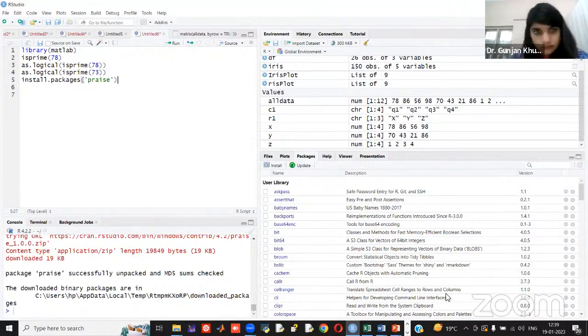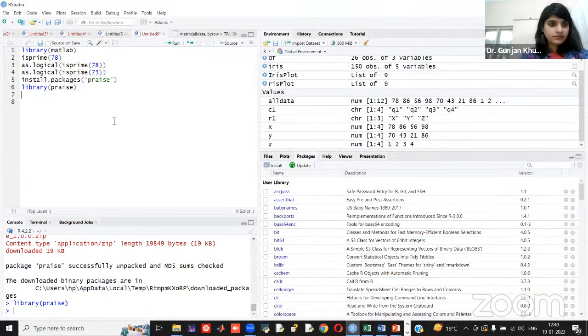Okay, it is successfully unpacked. Fine. And now call it with library. When you use library, you don't need to write the quotes. So now you run this command, praise bracket.